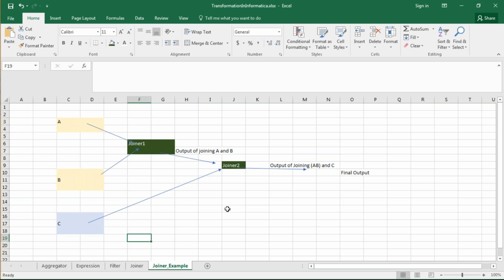So now how do we configure a joiner transformation? Write down. There is an option in joiner transformation whether we want the comparison to be case sensitive or not.